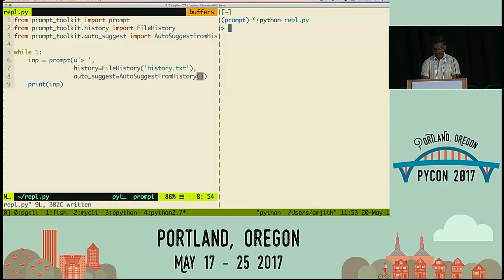OK. And now it's actually auto-suggesting right there. And I could select that, and this is coming from history. And again, just one line to add the fish-style auto-completion.